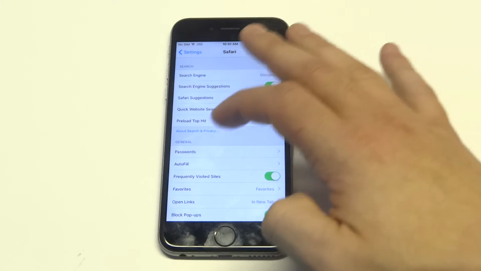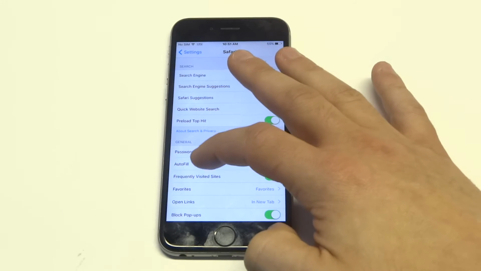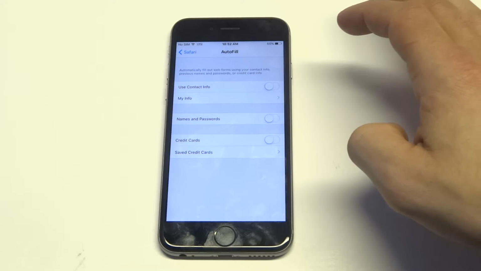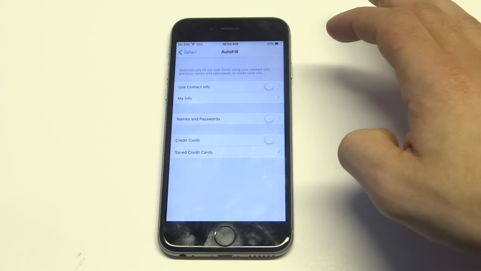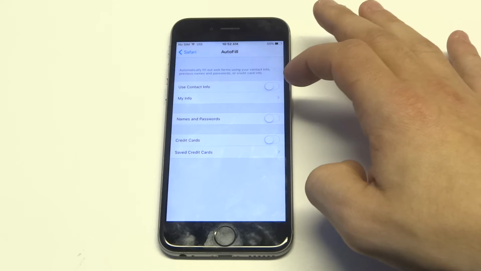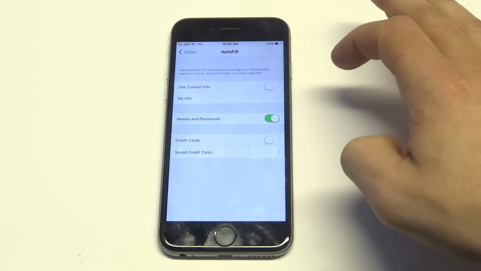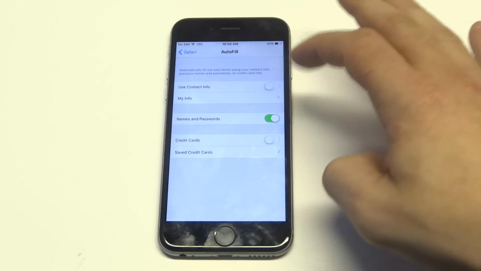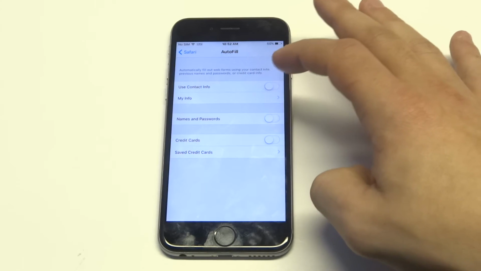Okay, so there's going to be an autofill option down here by passwords. Okay, so you can see I've got none of these options enabled. You've got to make sure that if you want to save credit cards, names, and passwords to websites you go to, you've got to make sure that it's enabled. Otherwise, it's not going to work. So this is the first thing I would check.